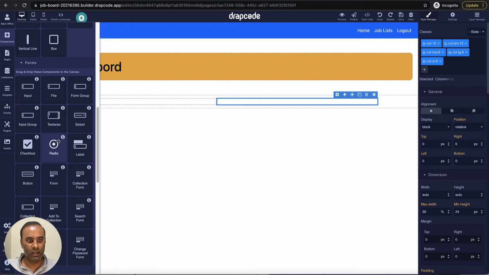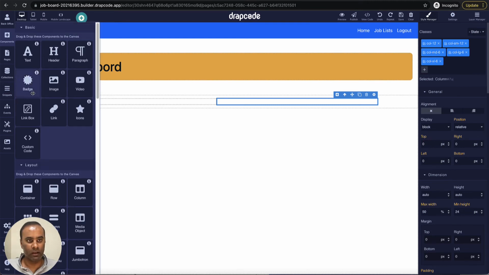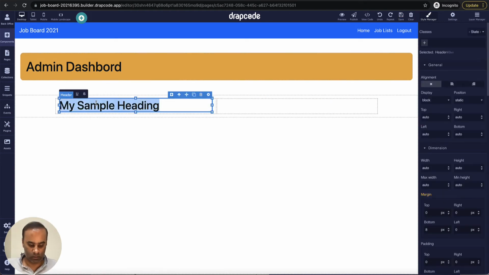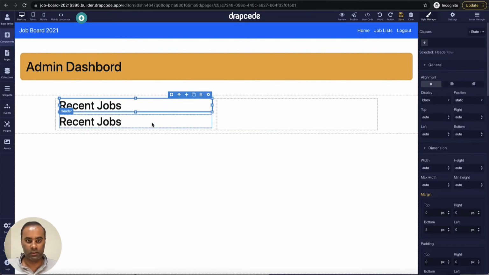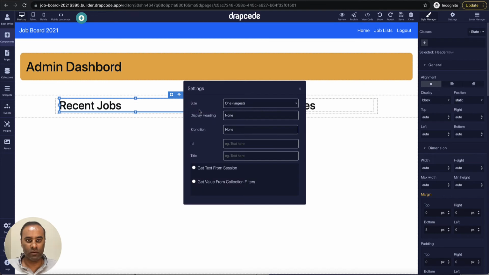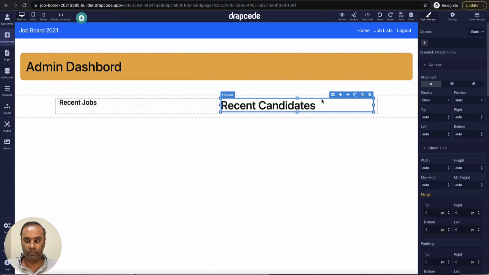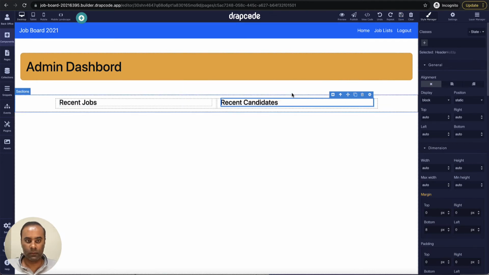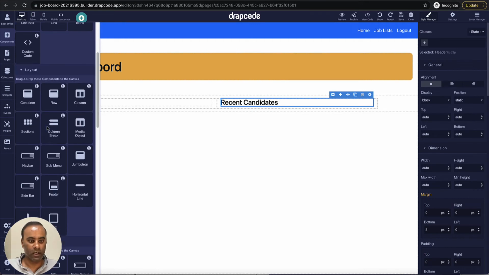So before data table, let's go and put a heading. Okay, so let's put a header. Recent jobs. Duplicate this. Recent candidates. Okay, we'll change the font because this is looking too big. So let's change to a bit smaller font. Okay, now let's go and drop the data table.